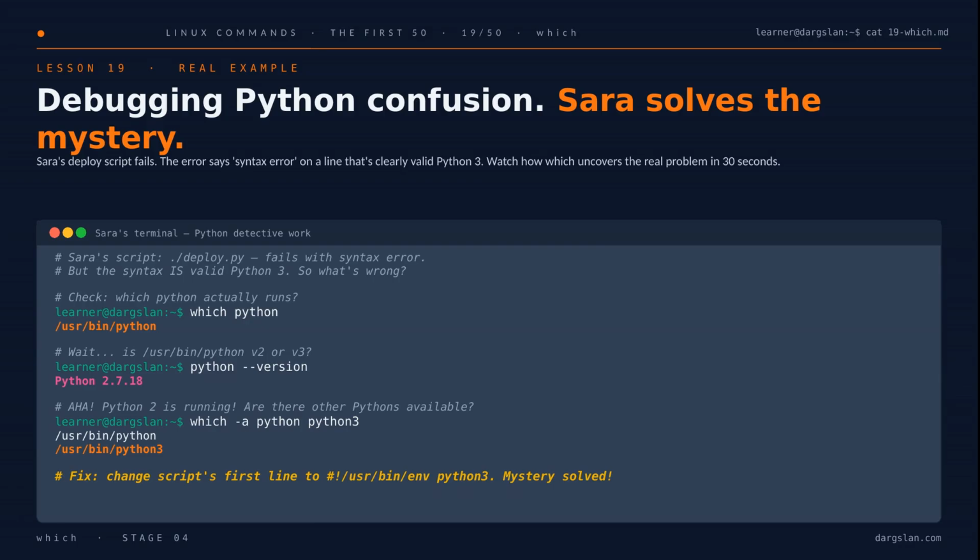Let's watch Sarah hit exactly that first scenario. Her deploy script throws a syntax error on perfectly valid Python 3 code. Baffling, right? She runs which python, gets /usr/bin/python, then checks the version and, aha, it's Python 2.7. One more call, which -a python3, reveals both interpreters are installed. The fix is tiny. Change the shebang to #!/usr/bin/env python3. Mystery solved in about 30 seconds just by asking which executable actually runs.